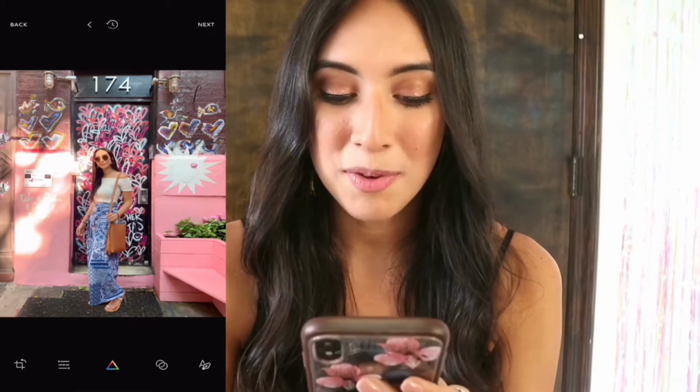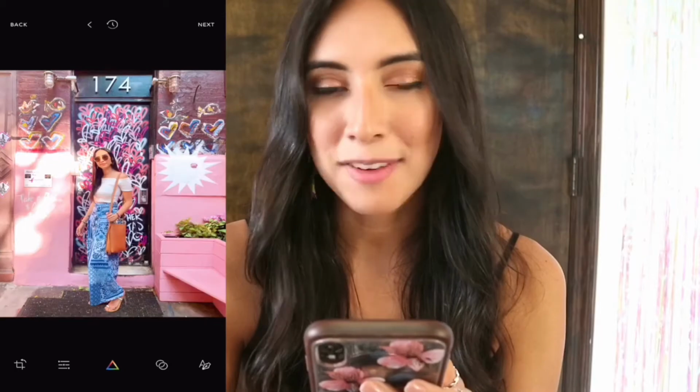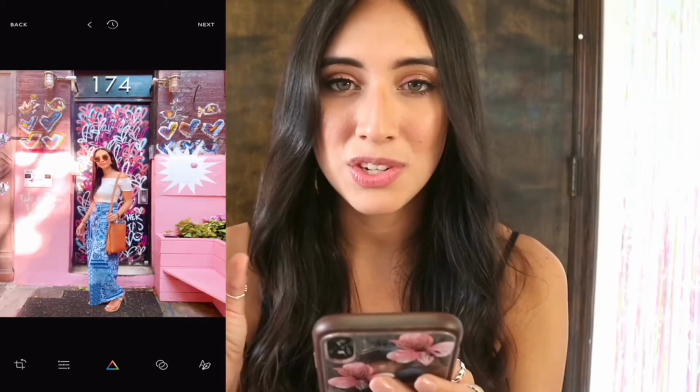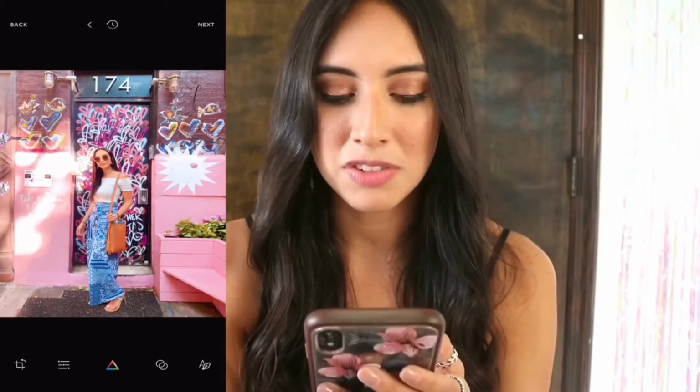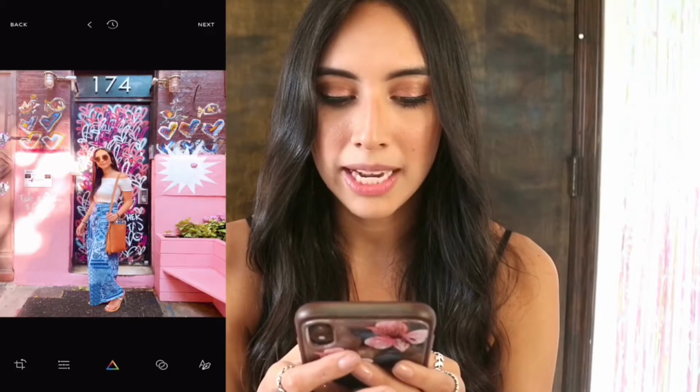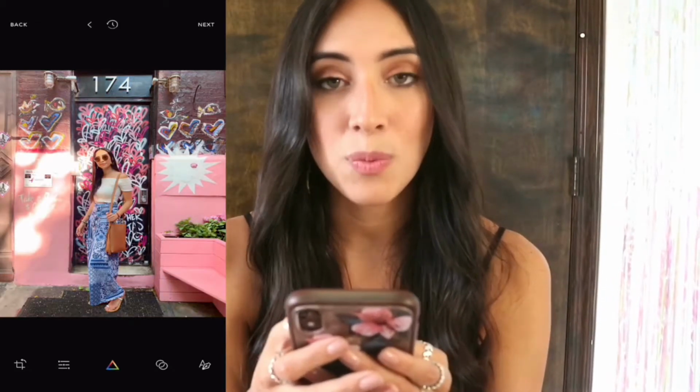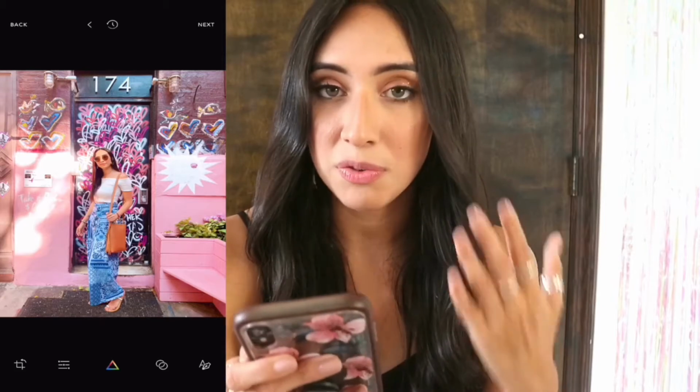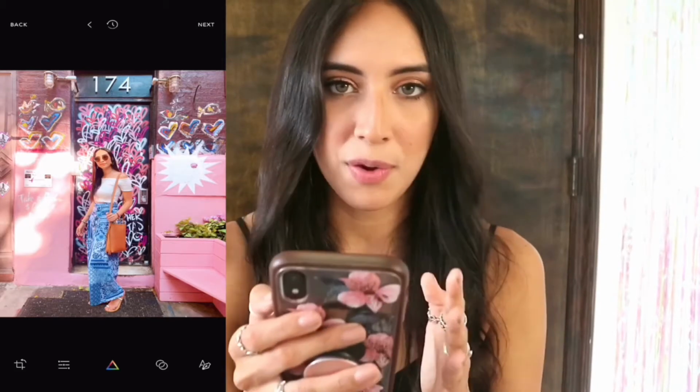Okay, so this was the before and then this was the after. We just used the filter and we did a bit of touch of color. So again, it's all about playing around with the different colors and seeing what you like most and what you find more pleasing to your photo.